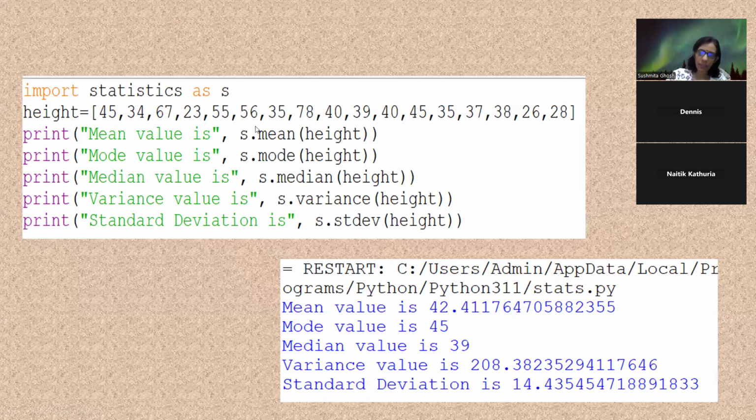Now how do we use it? When we write import statistics as S, why do I write this and whether it is compulsory or not? It is not compulsory to write as S. It is just an alias name I'm giving, because I'm going to use this name to call my function. This name is big enough, I want a shorter name for it. So that is why I'm giving this alias name.